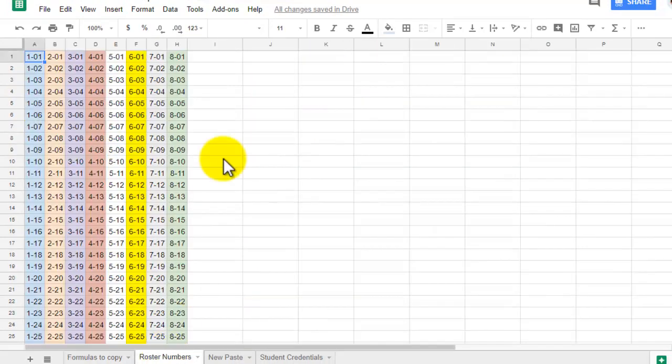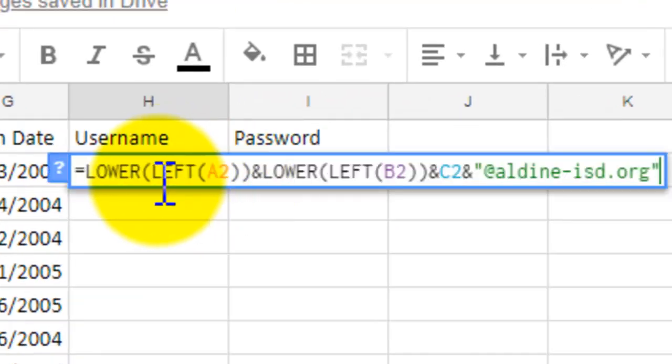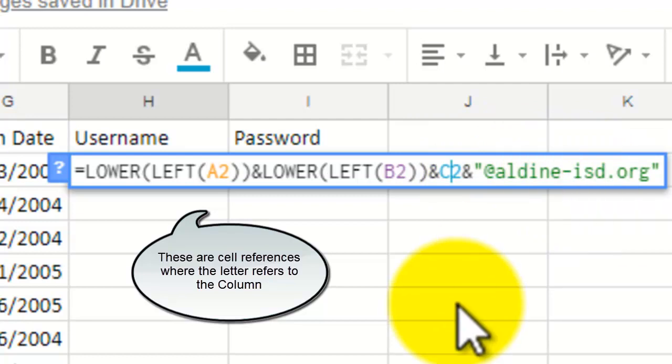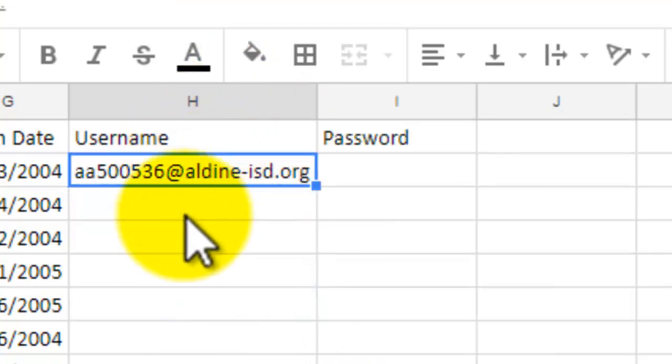That formula is here. And in the formula, just so you can see it, it's actually using the lowercase version of the leftmost character. And so you just want to make sure that this column here is correct for your first name, this column here is correct for your last name, and that this column here contains an ID number. And then what you see at the end is just the email domain that's pasted in at the end. Okay, paste that all the way down.